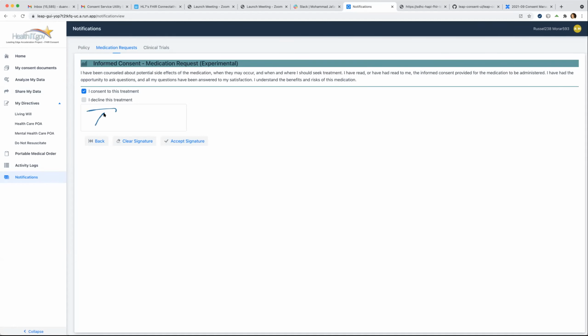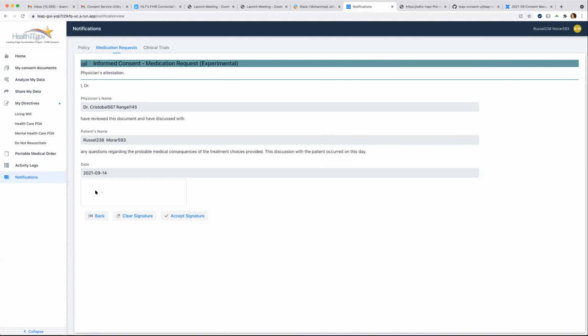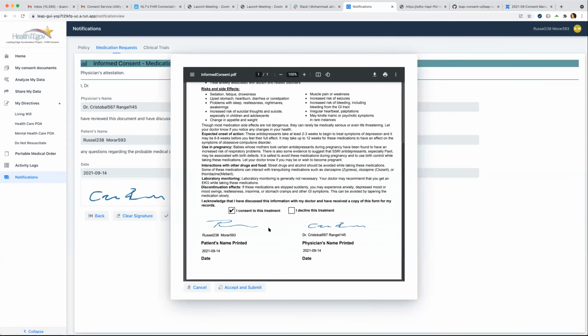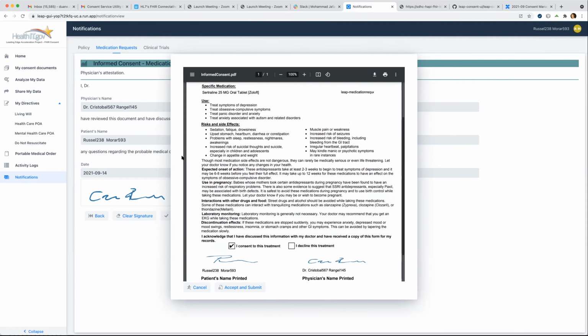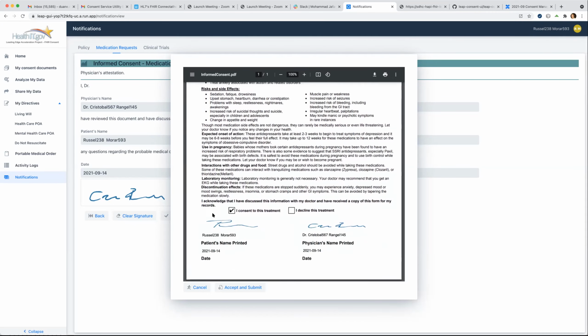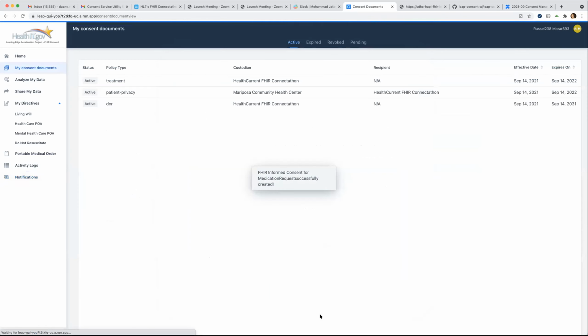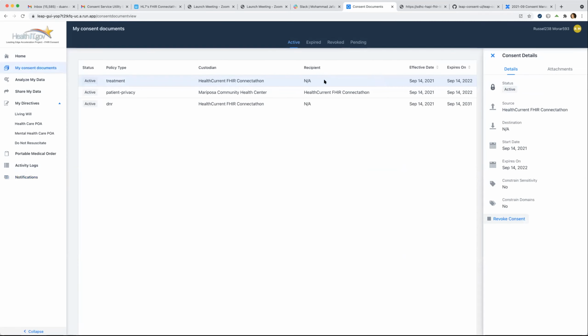So this is Russell. And the physician signs it as well. And it generates the human readable portion of that, where we talk about side effects and the patient acknowledges that they've discussed this with the physician and I consent to this treatment, accept that. You see now in the record, we have a treatment, informed consent for treatment. The custodian of this consent, since it is managing the consent repository, is Health Current.